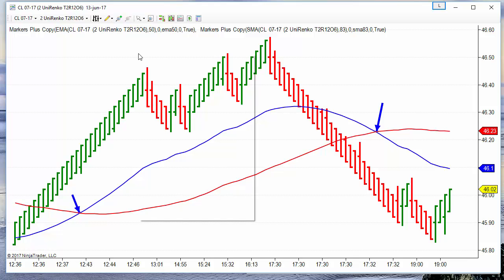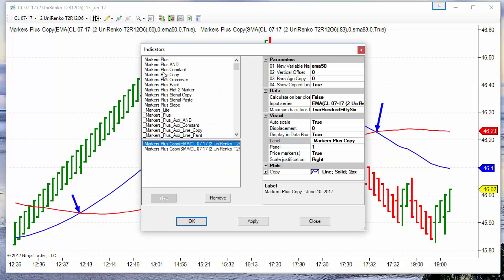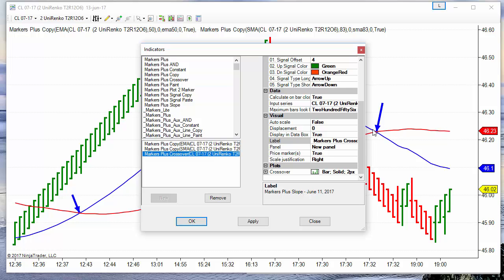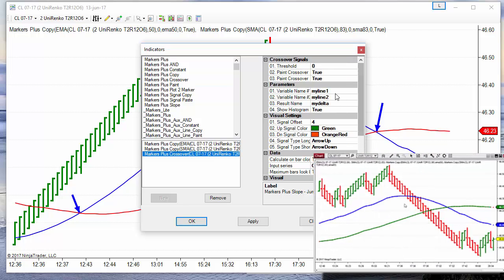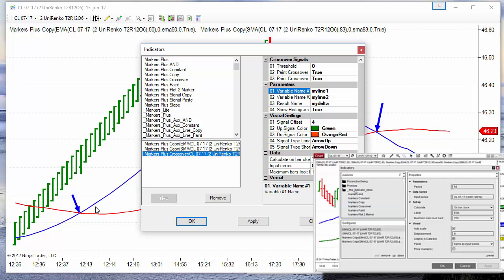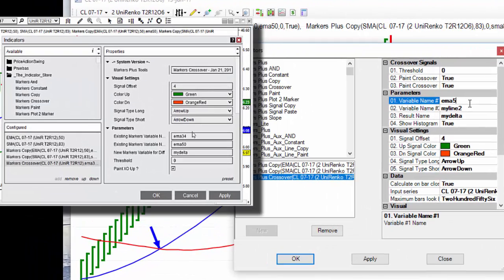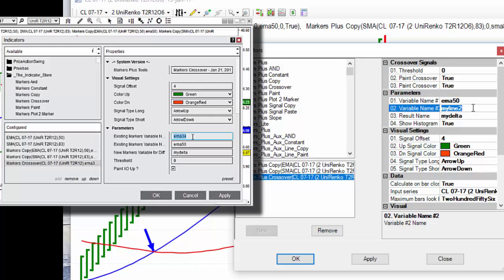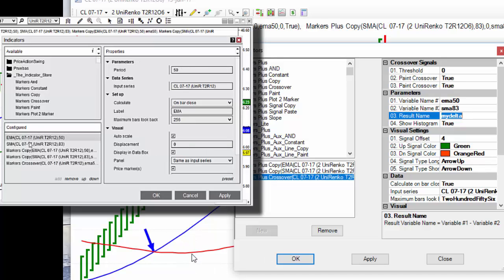Now that we have both lines copied, we can use the crossover indicator. On line number 1, we place the name of the first line that we copied, EMA 50. And for the second name, we type the name of the second line, SMA 83. The result is the difference between EMA 50 minus SMA 83. This is the distance between both lines.